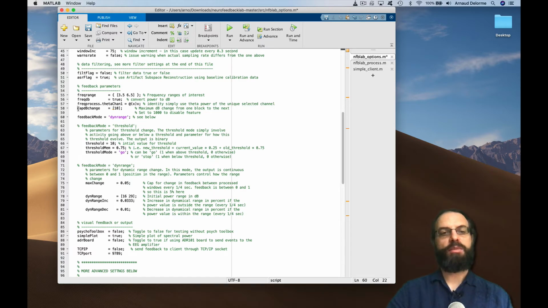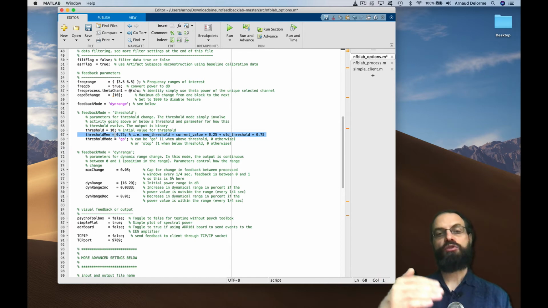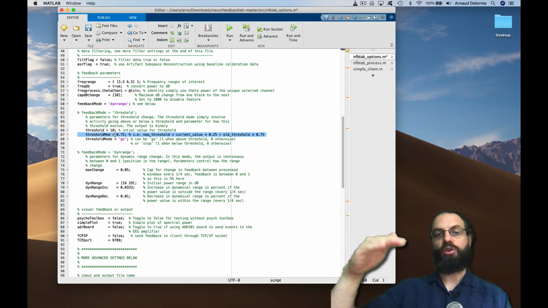And this is another parameter to cap the change from one block to the next. What's the maximum change? You don't want the change to be too sharp. And then you have two types of feedback. You have a type that's called dynamic range, and then you have a type that's called threshold. Here the default is set to dynamic range. In the threshold mode, basically if it's above a specific spectral power, it returns 1. If it's below a specific spectral power, it returns 0. The threshold here is the threshold in dB, if you set dB to true. And then you have the threshold memory, so the threshold is going to change based on the current values, so it can evolve through time.